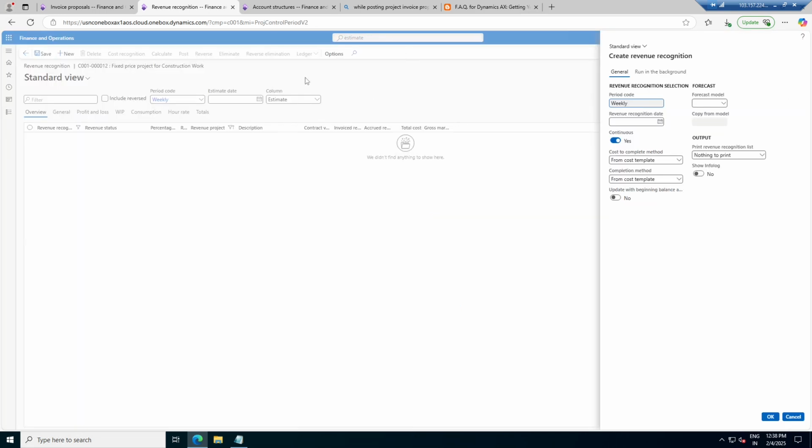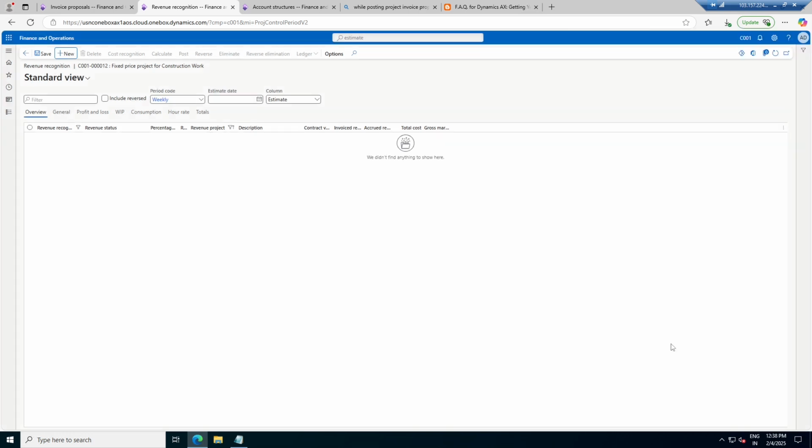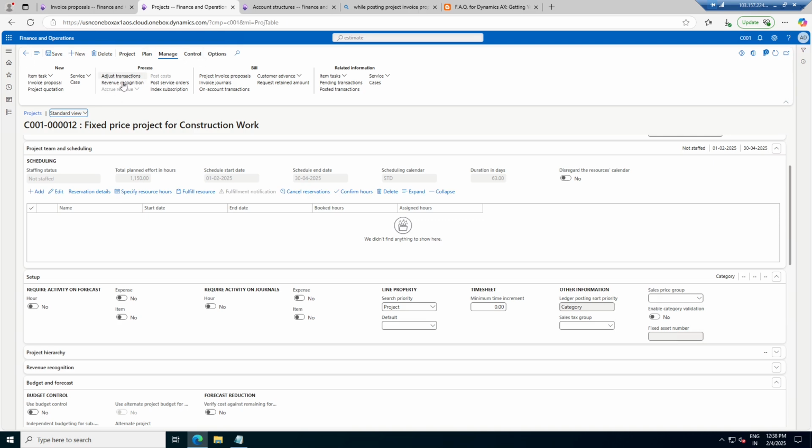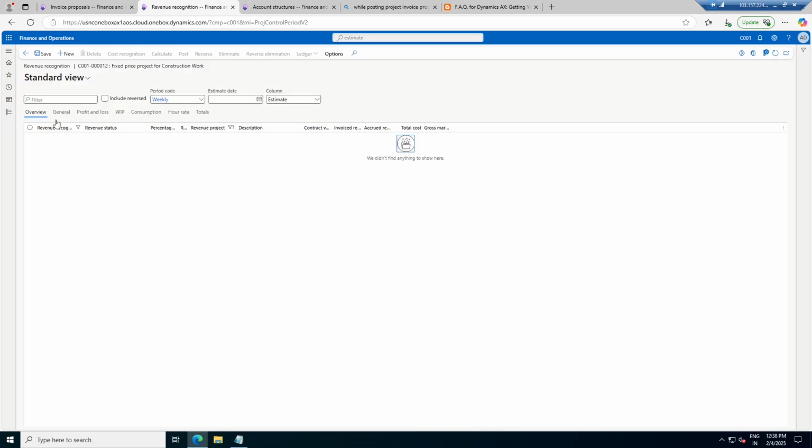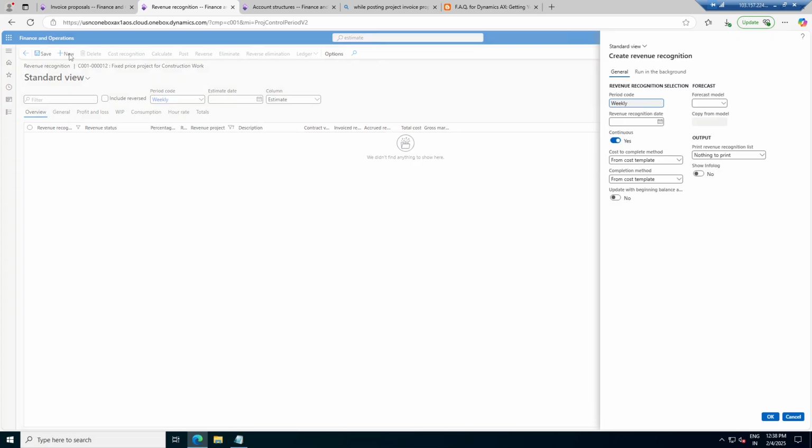Actually now the system has changed. In AX 2012 we had a separate option for the estimate, but over here now we need to go to the revenue recognition. Under the project module, under manage, you will check out the revenue recognition. You will click on the new button, and over here you need to select the forecast model, and then select the revenue recognition date.